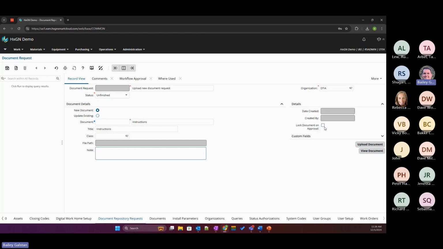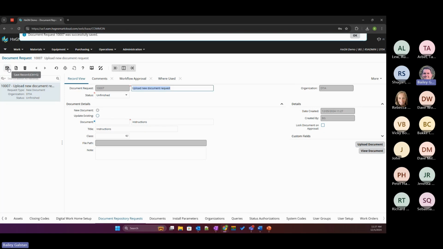So what that does is if this is checked and the request is approved, it will make the document record locked, which means that users other than the user that locked it cannot update it unless they have the permissions to break a lock. We'll leave that unchecked for now. And so the status is going to default to unfinished, and we'll hit save record.